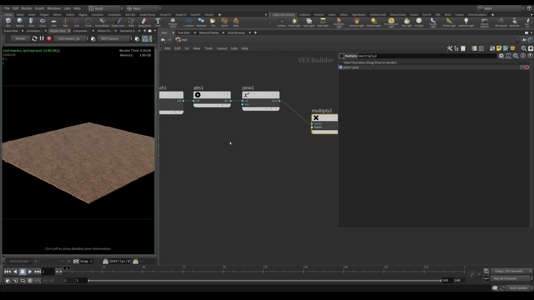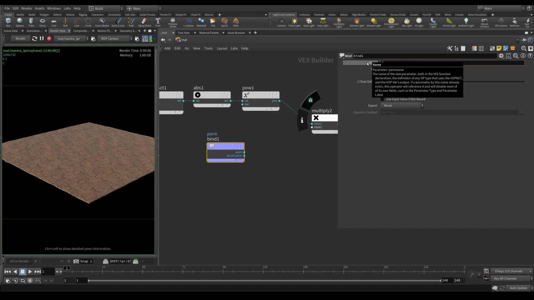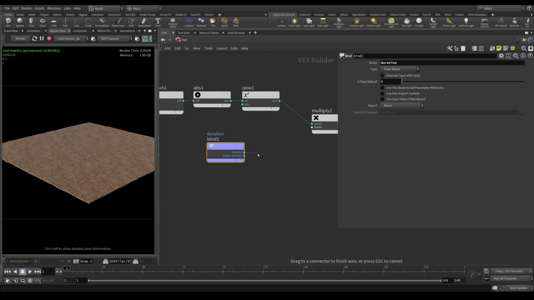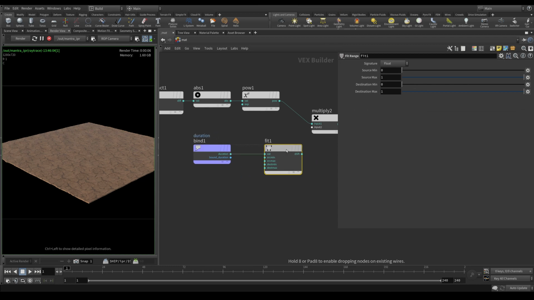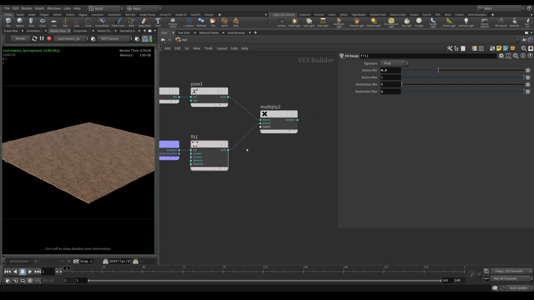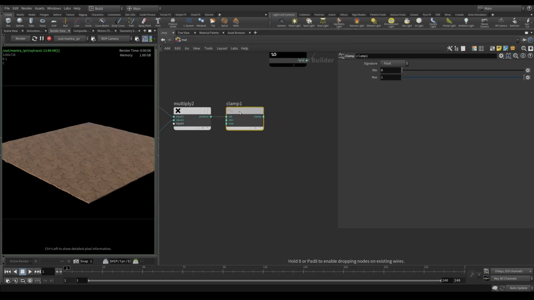Yeah, now we can actually import the duration attribute. So let's drop a bind node, and we want the duration that we already created in our geometry, and we are going to fit this value, fit range, to go from maybe 0.3 to 1, and we want to map this to go from 0 to 2, and let's use it as a multiplicator. And now let's also clamp this value here like this for now.